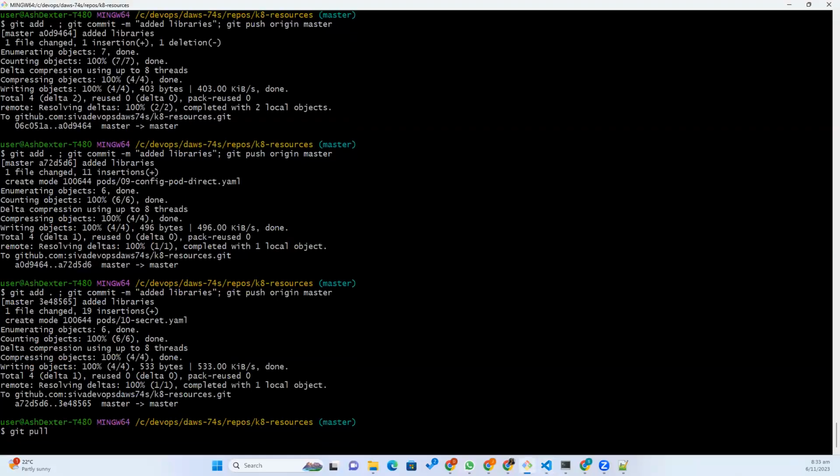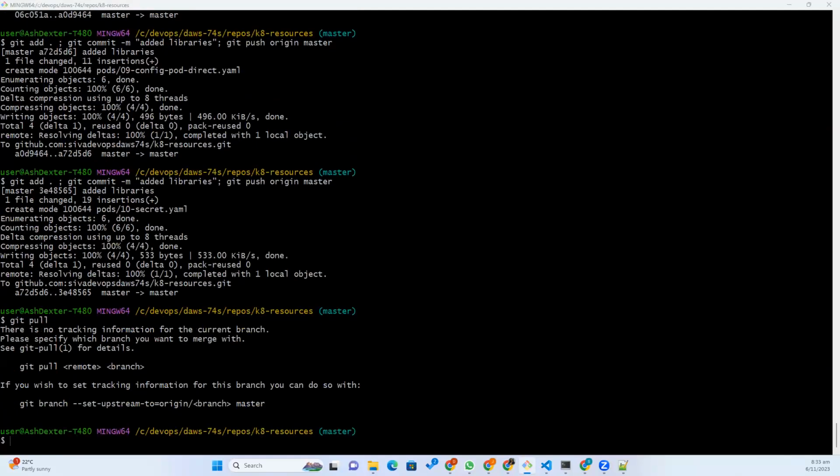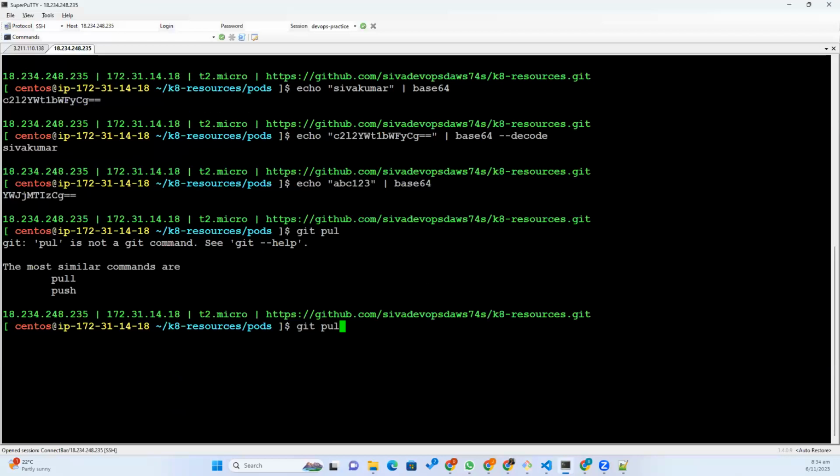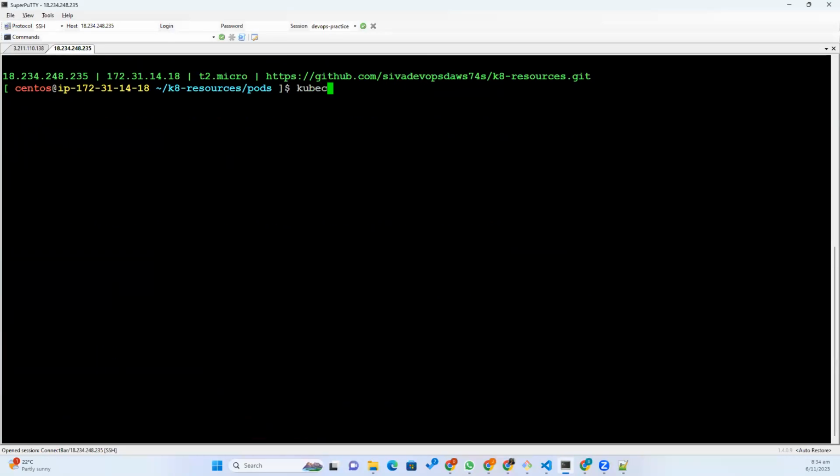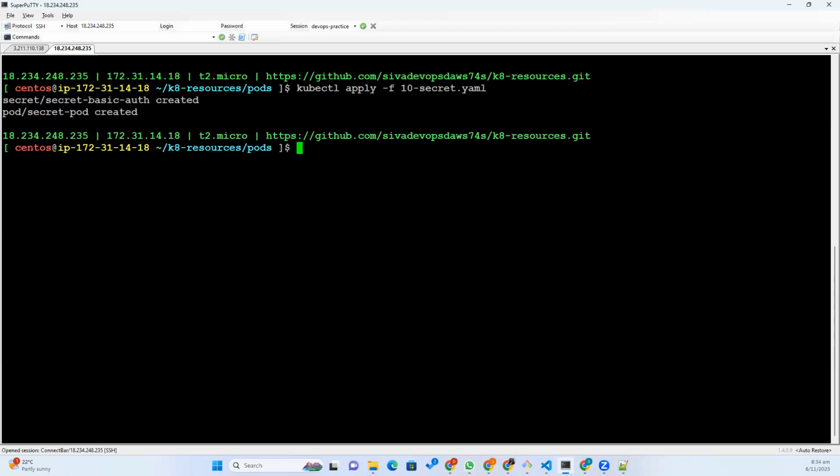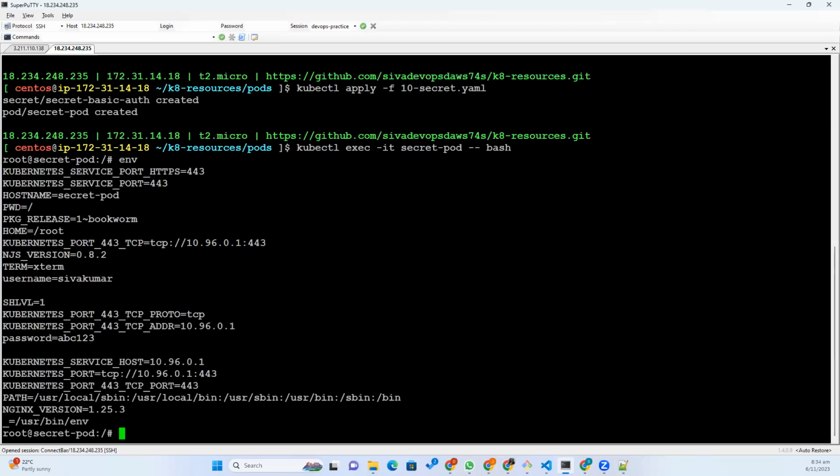Git pull. Sorry, not here. Git pull. kubectl exec -it. kubectl apply -f. kubectl exec -it secret pod. Okay, now you can check env. You can see it is automatically decoded.